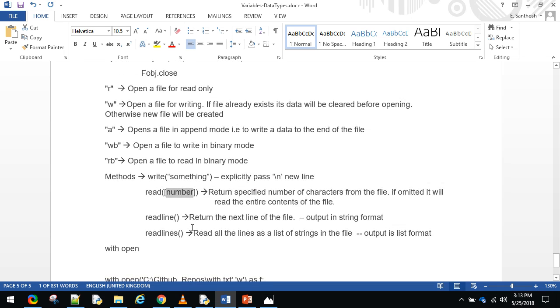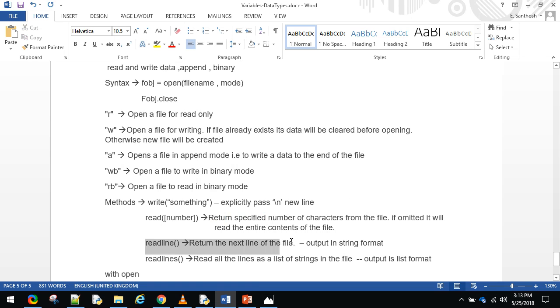And readline and readlines both do the same thing. They read the data from the file. The main difference is the format. This one gives a string and this one gives a list. Only this is the main difference here. Readline will be in string format, and readlines will be in list format.